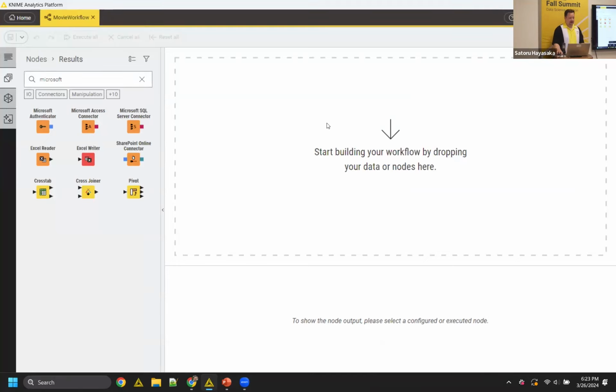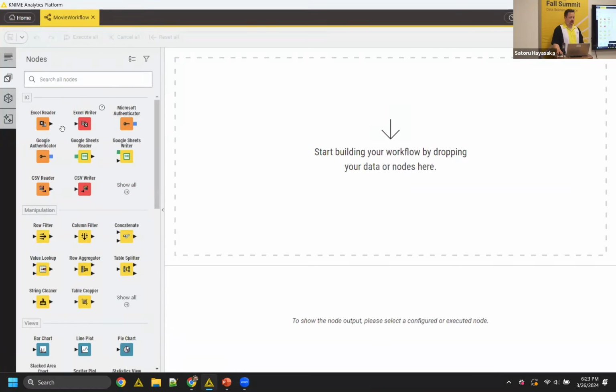So on the left-hand side, I have what's called the node repository. This is where all the different nodes live. I can drag and drop them into my workflow area, which is suggested here in the middle. There's also this node monitor at the bottom, which is where we're going to start to see data once we begin to process things. And I'll go through some of these other features on the left-hand side in a moment. But I mentioned we have some movie data.